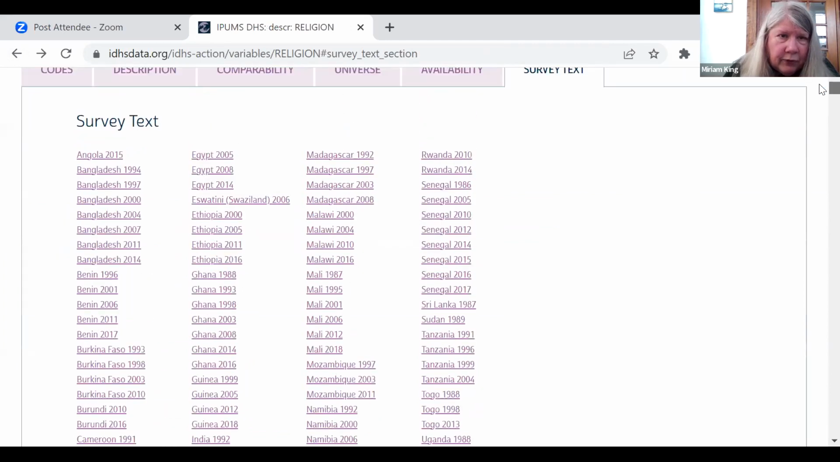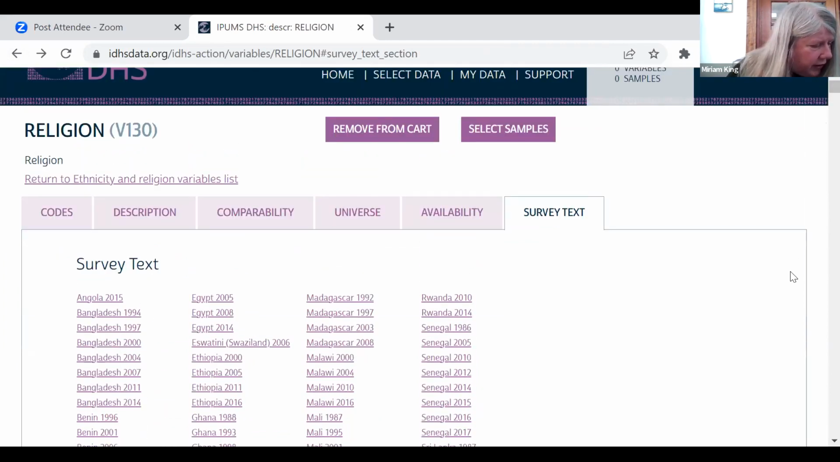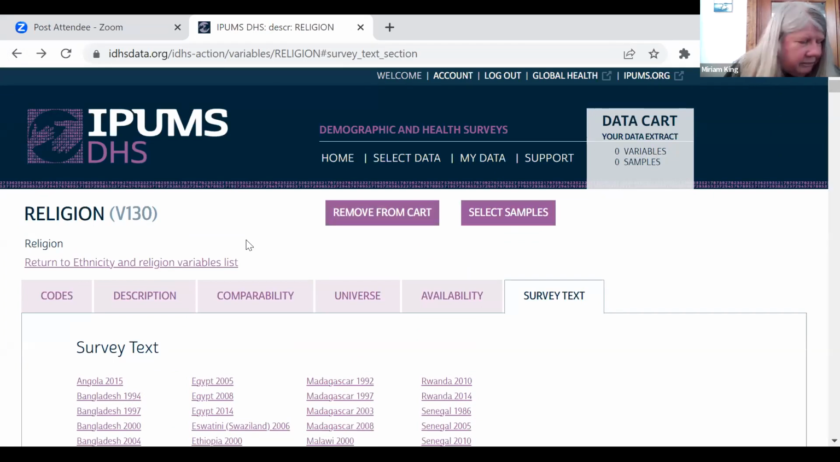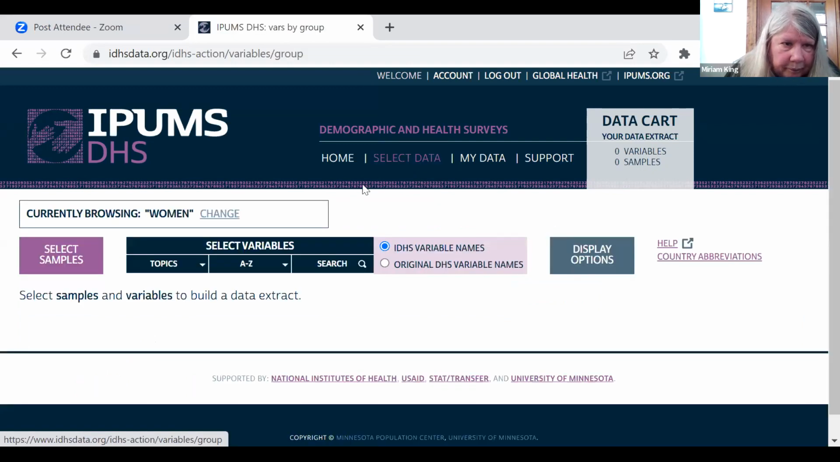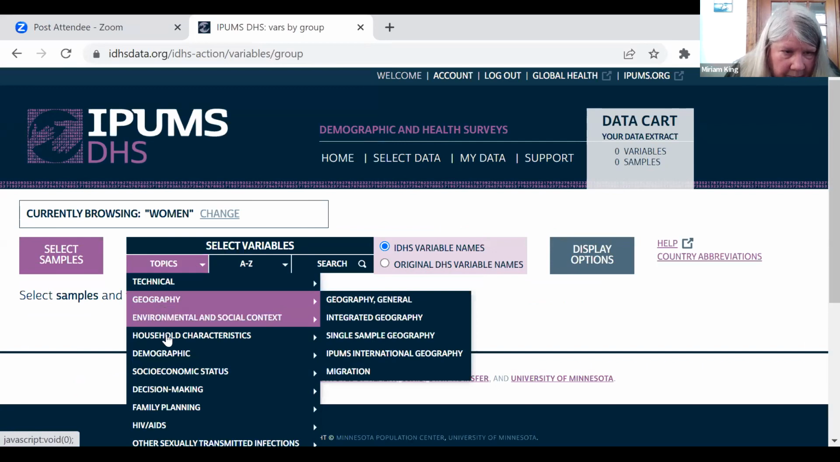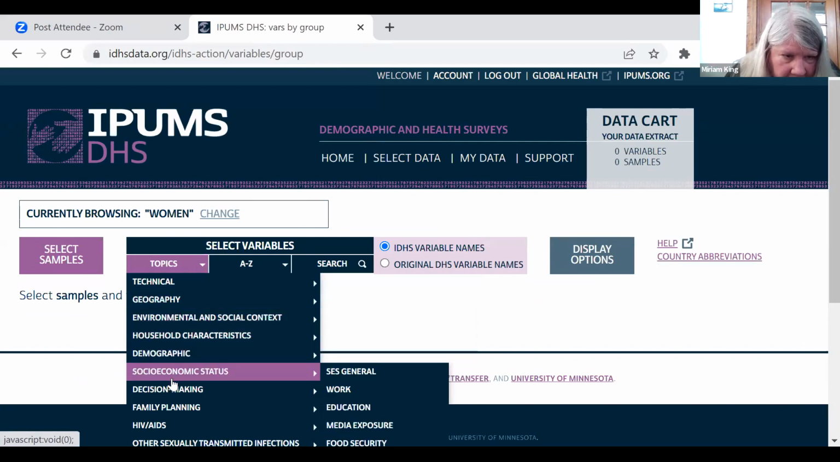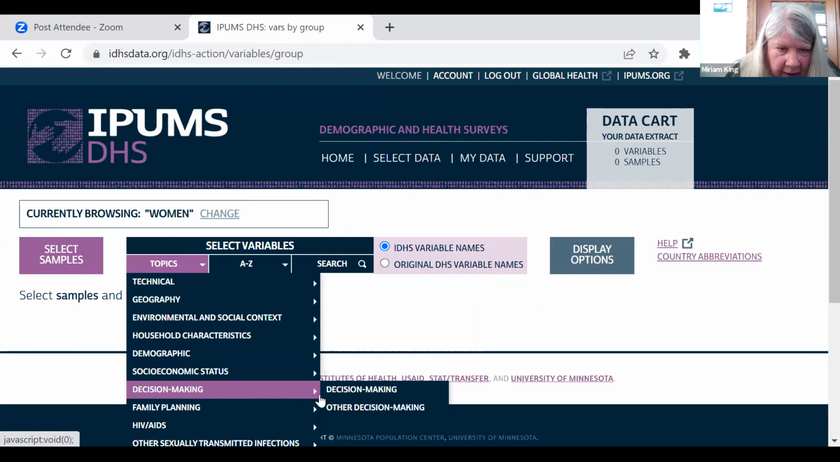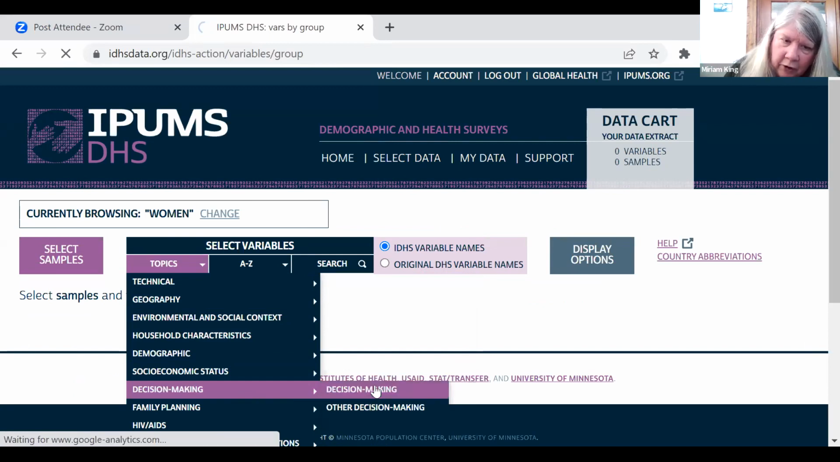Now, the question that I'm going to use in terms of making a little data extract for demo purposes is we're going to ask whether women's decision-making varies across samples. So I'm going to go back to select data here. And I'm going to pull up a different set of variables on household decision-making, which is about who makes the decisions.